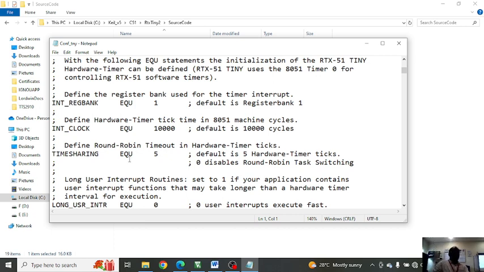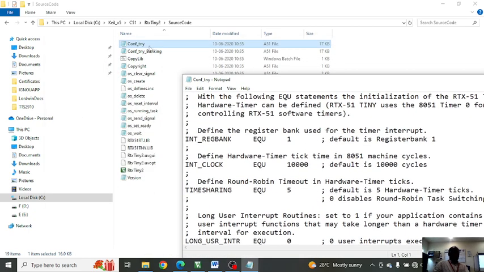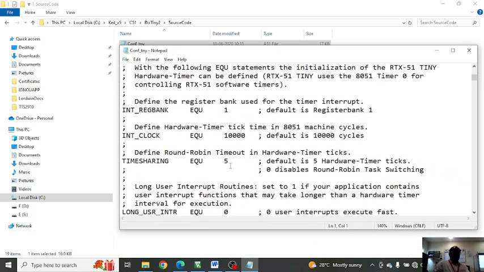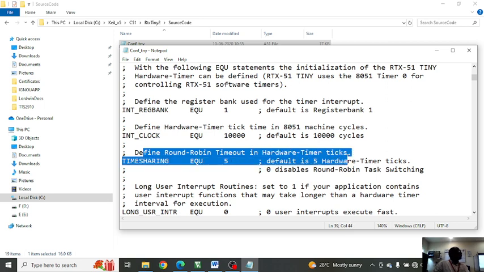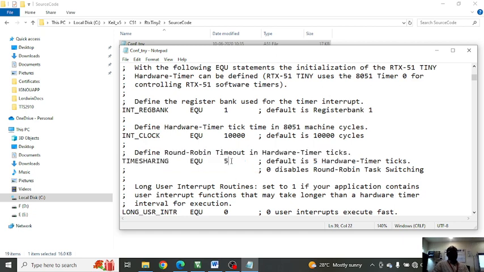If you want to vary it, then you can go to this configuration file, configuration underscore tiny, and there you can see this variable. You can see define round robin timeout in hardware timer text. By default in your compiler itself it is defined as 5. If you give 0, it disables the round robin scheduling algorithm. We can use some other scheduling algorithm. By default it is 5.